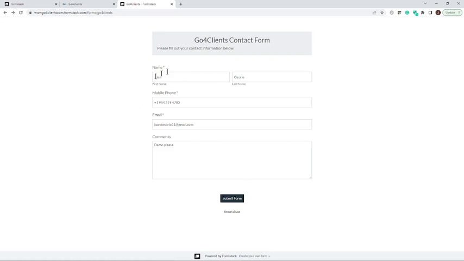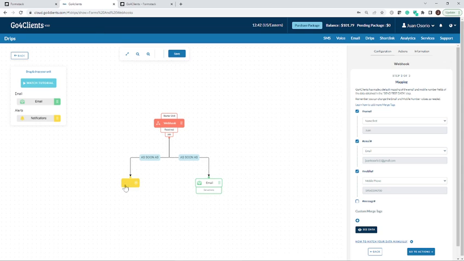So all these fields, the name field, the mobile phone, Go for Clients needs them to send a notification to your team or to send that auto response email. We want to capture the name. So some of the fields already are mapped. You can see here that for the name field that we need, it is choosing from the name. Perfect, Juan. The email, it is choosing it from an email field.